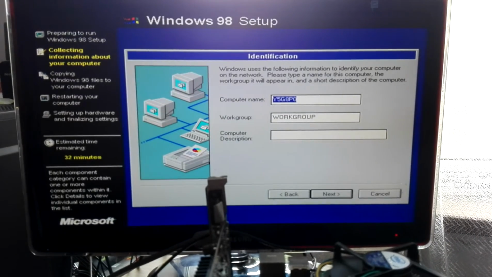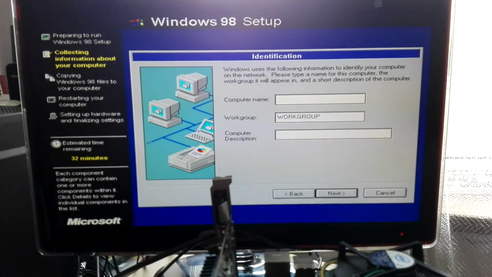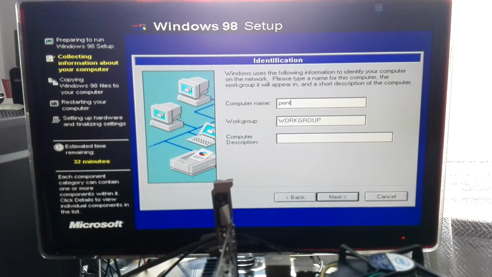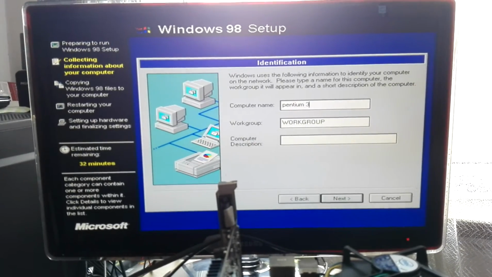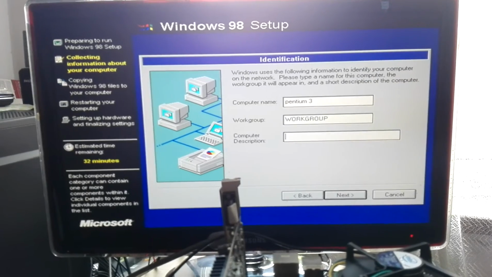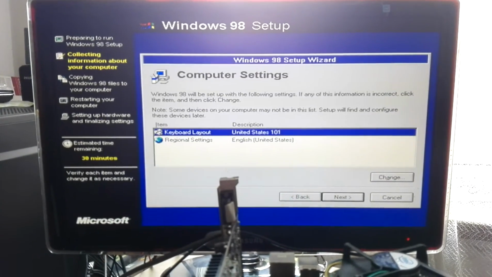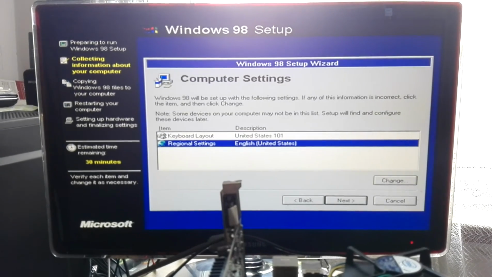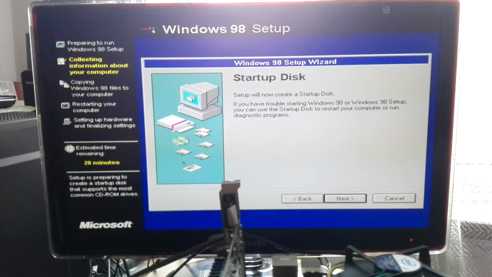Okay. The computer name will be Pentium 3. Workgroup and description, no. United States, keyboard, okay, next.